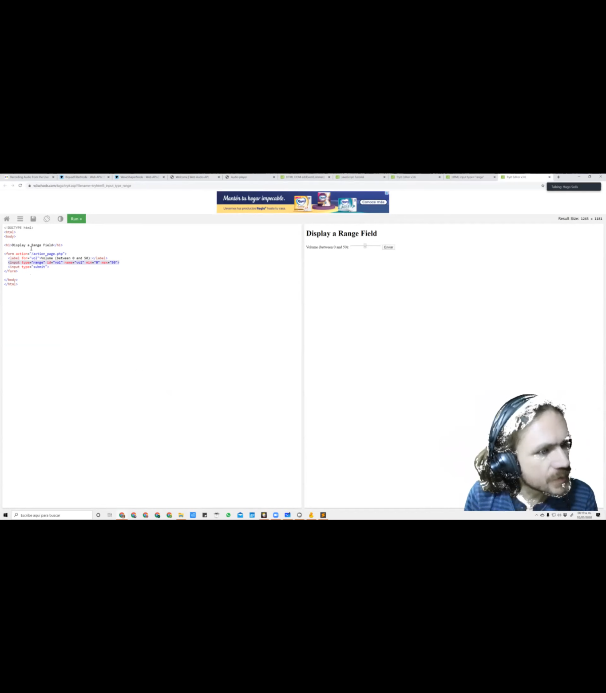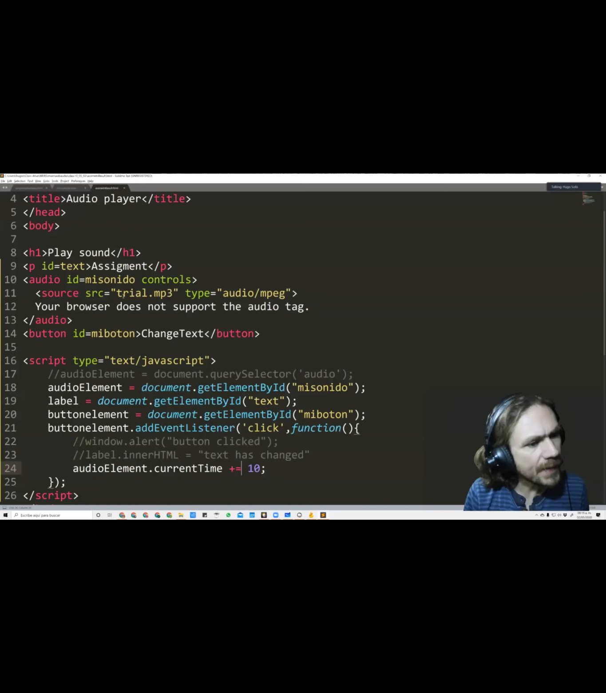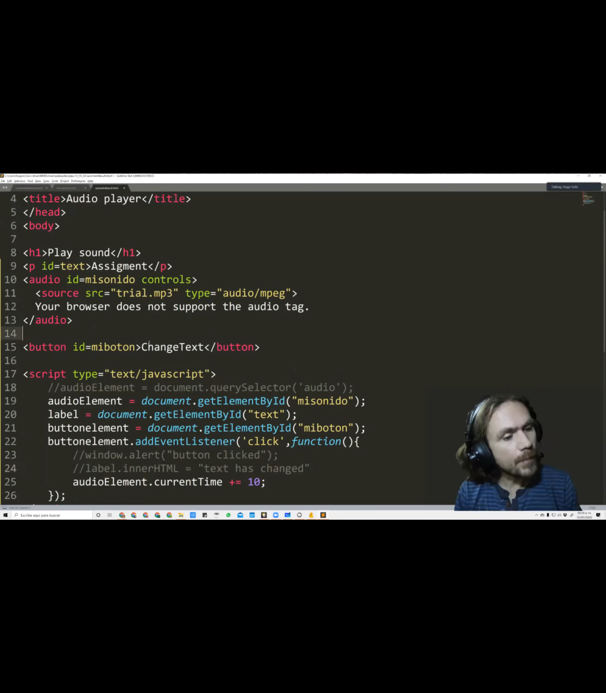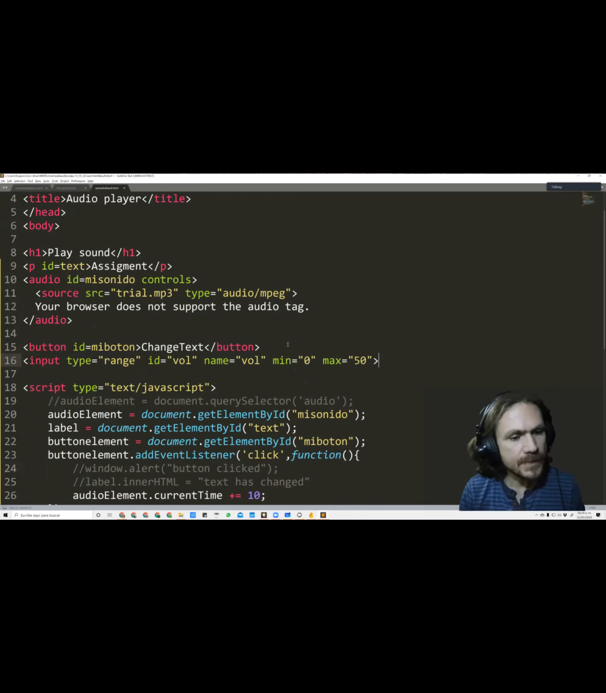The other is just a form, but we are not filling a form. So can we add a slider? So one more time, we have this, the body, we have the audio. This is part of the audio. We have a button, okay. And this button is just for jumping 10 seconds. And then we have an input, which is of type range with an ID volume.